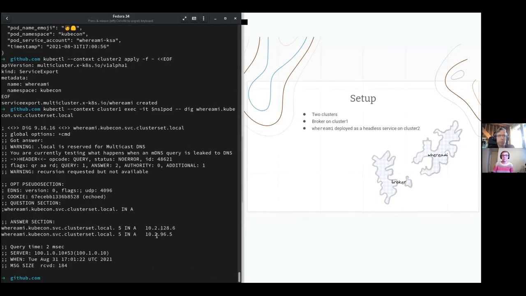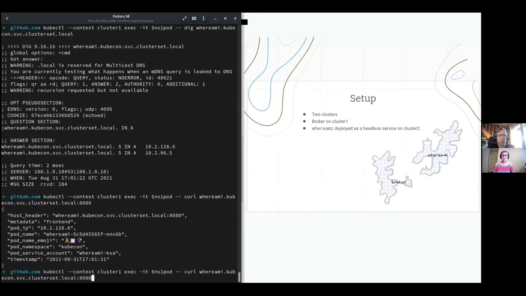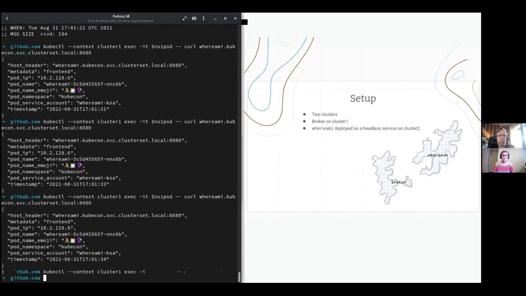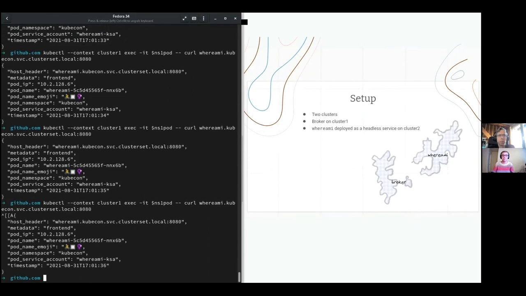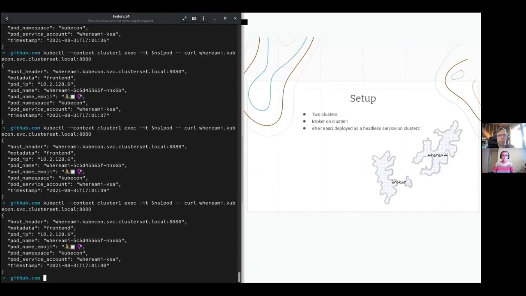So that's it created, and now the service can be discovered from cluster one. There we have both addresses again, and this was indeed from cluster one. And we can contact it using the cluster set address. And same again, eventually I'll get a response from a different IP address. But you might just have to trust me on that one.